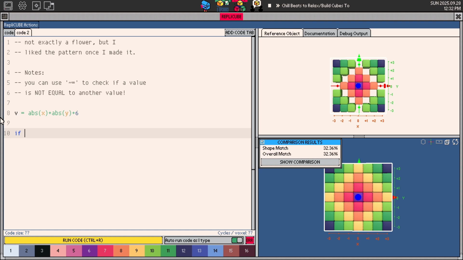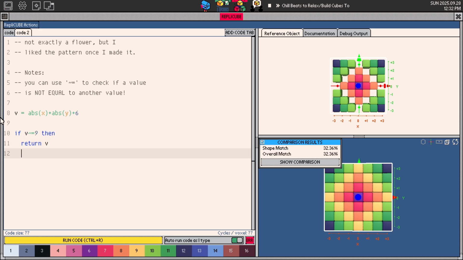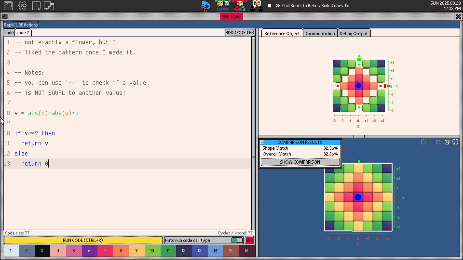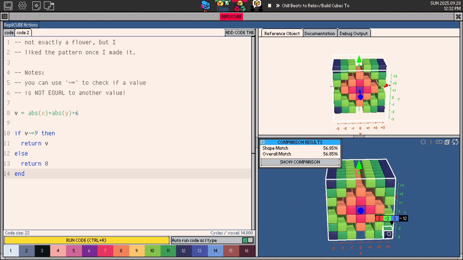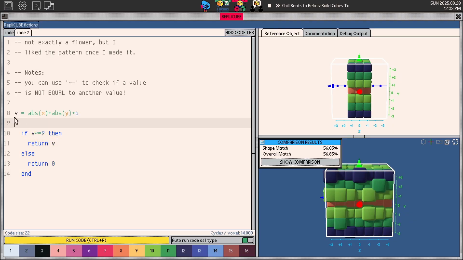So if I say if v isn't equal to 9, then return v, else return 0, end. Uh-oh. How is that not? Oh! It's got a happy little bit.